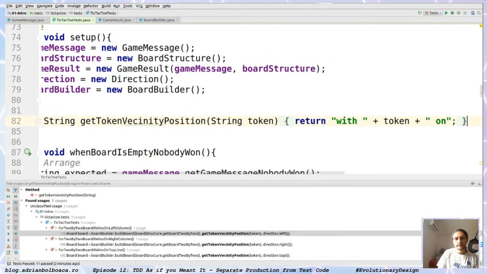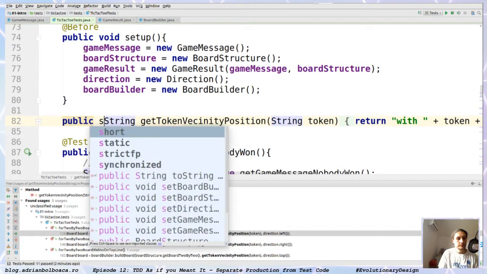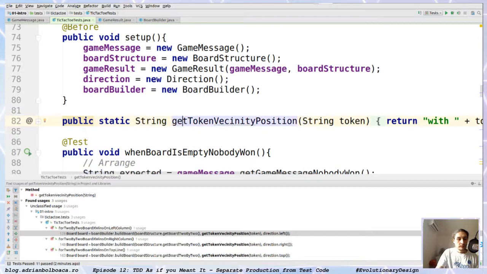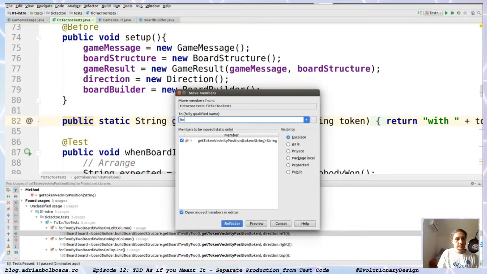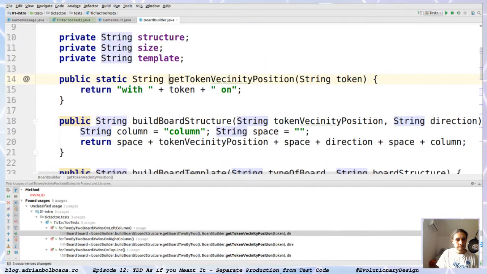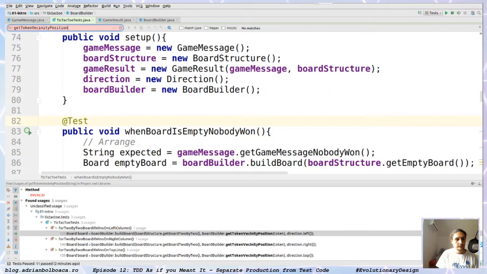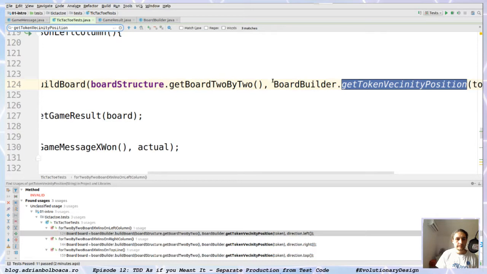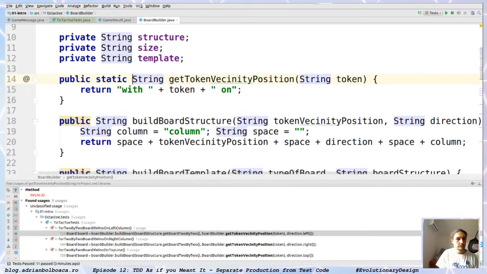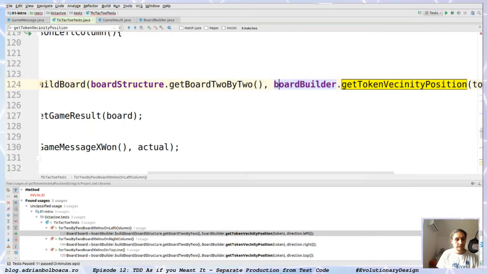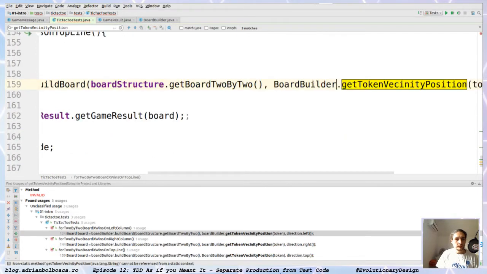It's also a pure function, so I would move this to board builder. And then let's see, where is it used? This one. So I'd like to do the same thing as before to remove the static usage. Going to the next one, and I guess everything should work.